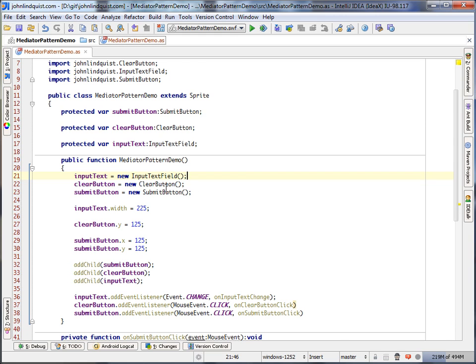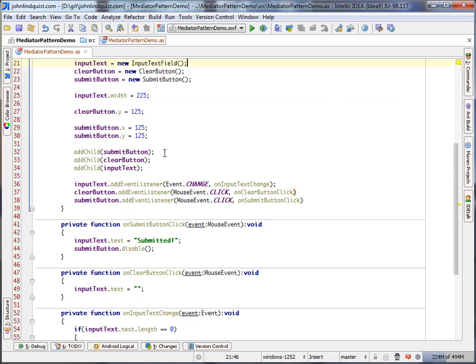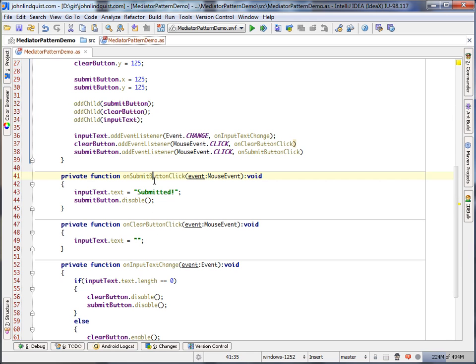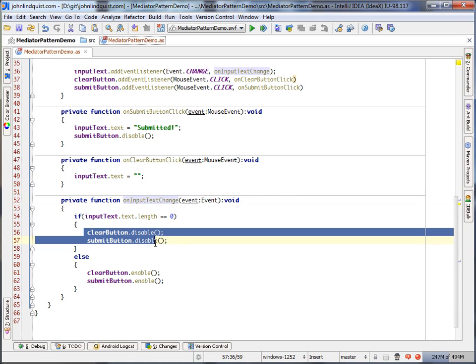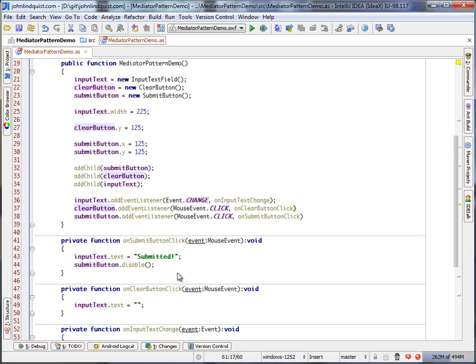So to start off, the code here is pretty simple. If you click on submit, the text changes to submitted and disables the submit button. If you click on clear, then it clears the input text. And anytime the input text changes, if the text length is 0, then it disables. If it's not 0, then it enables.